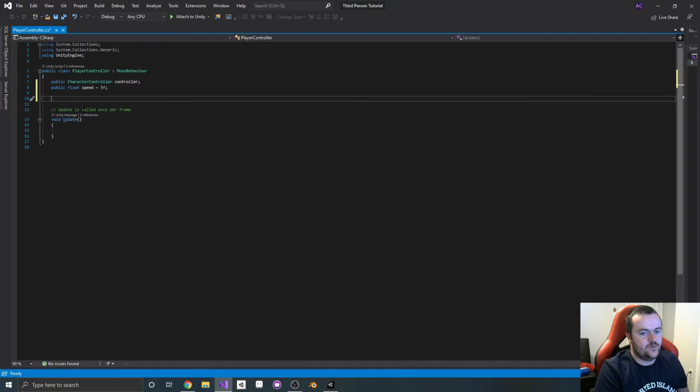And then the last thing we'll need right now is a private Vector3, and we're going to call this moveDir, short for move direction. And the reason this one's private is because we're not going to set it in the inspector, we're only going to set it through code. So we don't need it to be public.